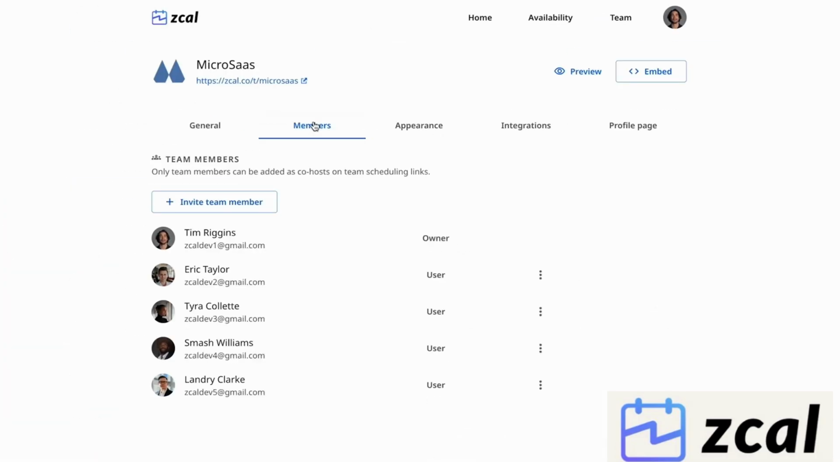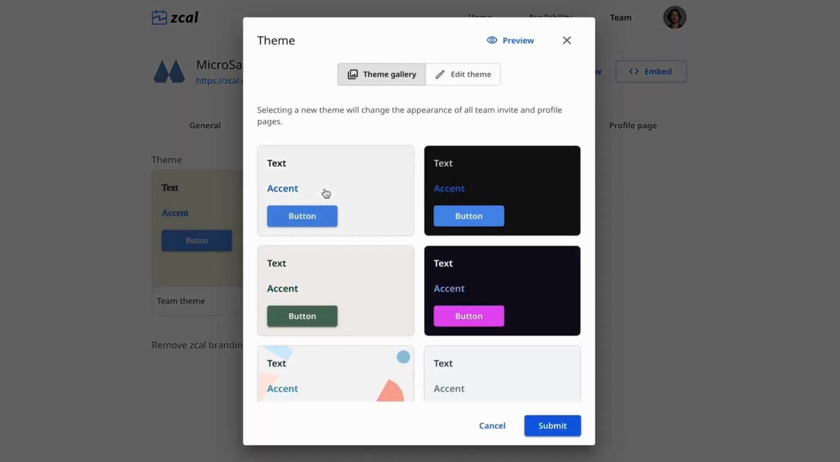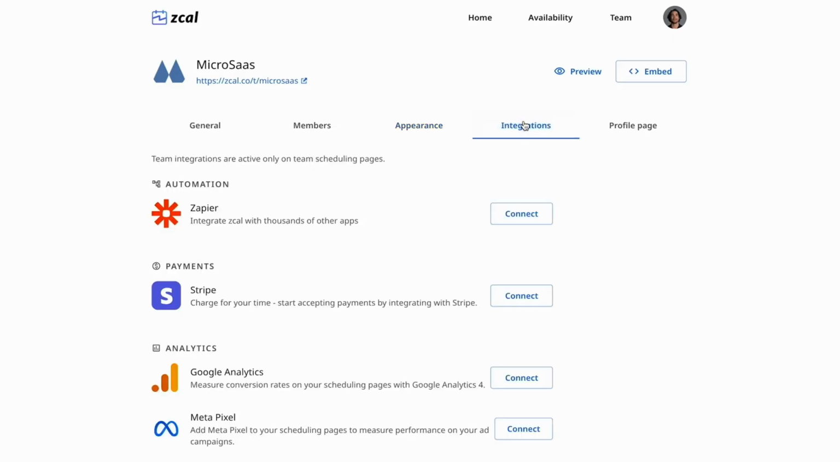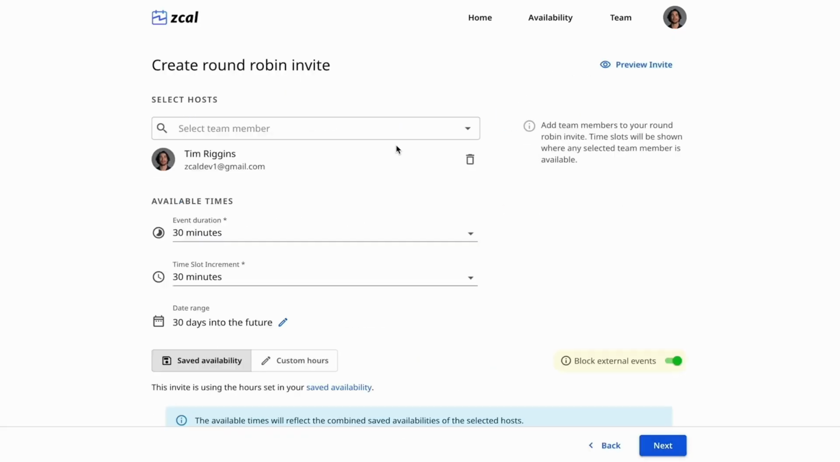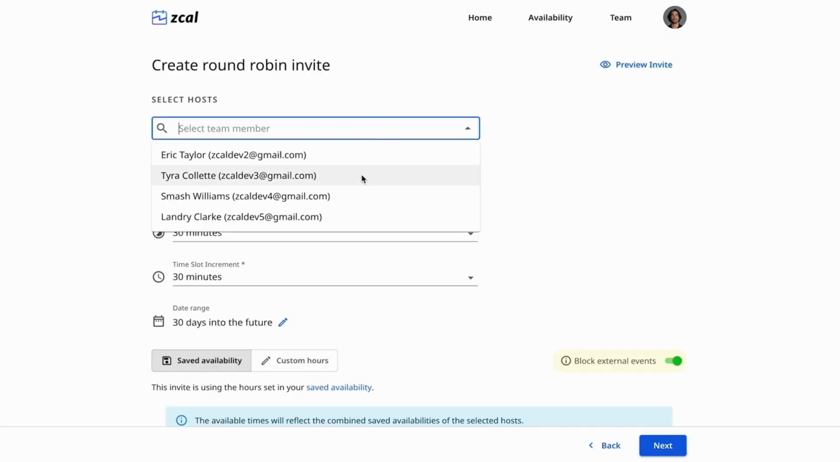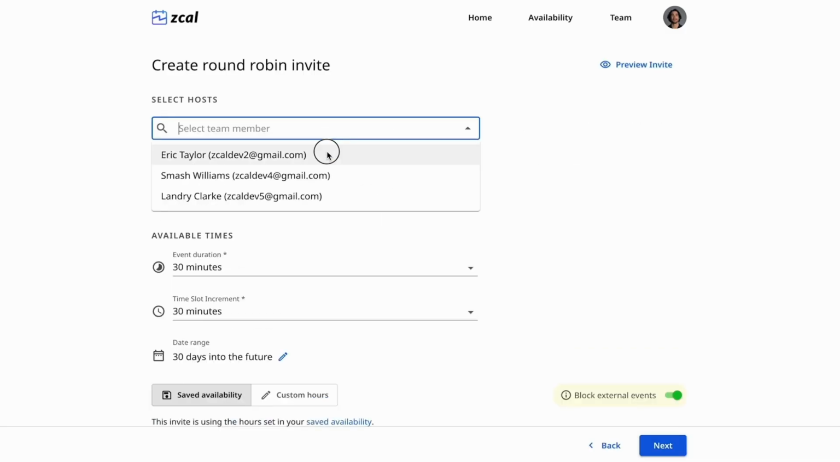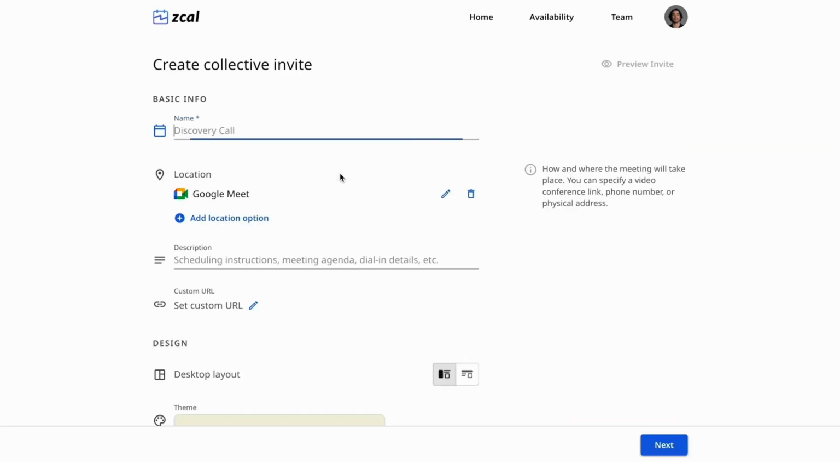If you've got a team, you're going to love this. You can customize everything for each team. Themes, settings, integrations, the whole 9 yards. Thanks to round-robin scheduling, meetings will be assigned to available team members. Don't worry, you can always add more to the call.